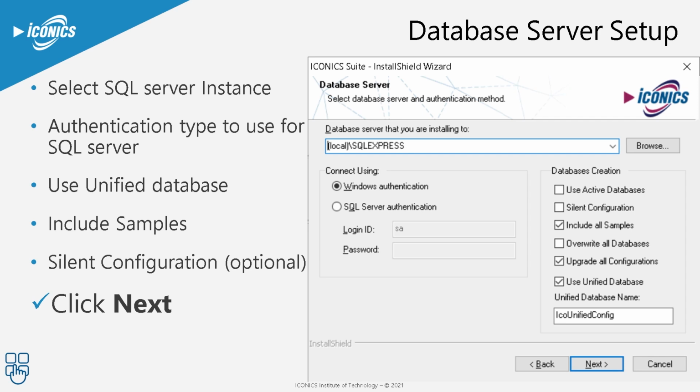Check the box to include sample configurations for each module while installing the unified database. Optionally, you can also check the box for silent configuration. Checking this box will suppress the upcoming 4 prompts that we are going to see. We will leave it unchecked for this video. You can find details about each option within the Getting Started guide on the installation splash screen.